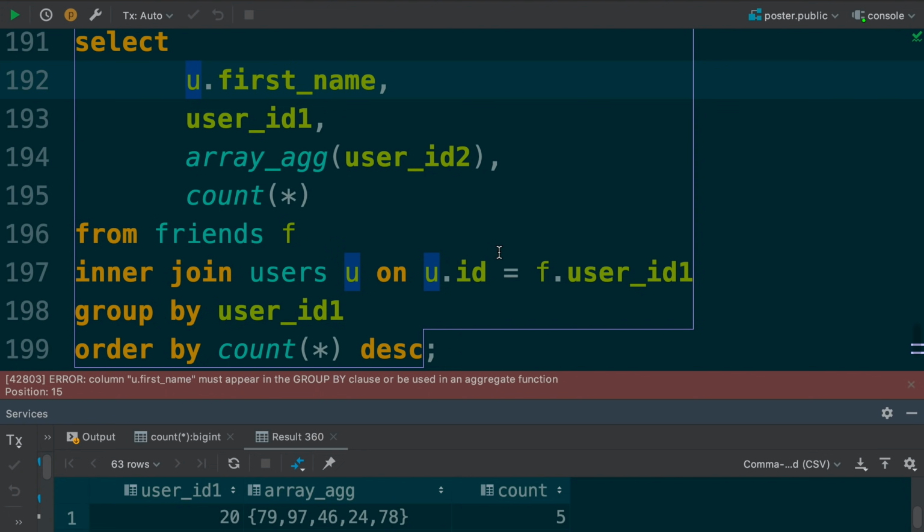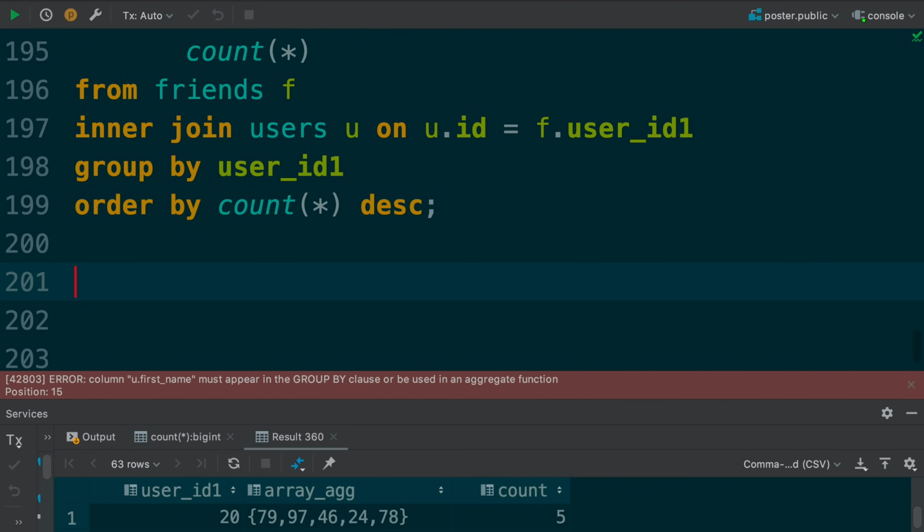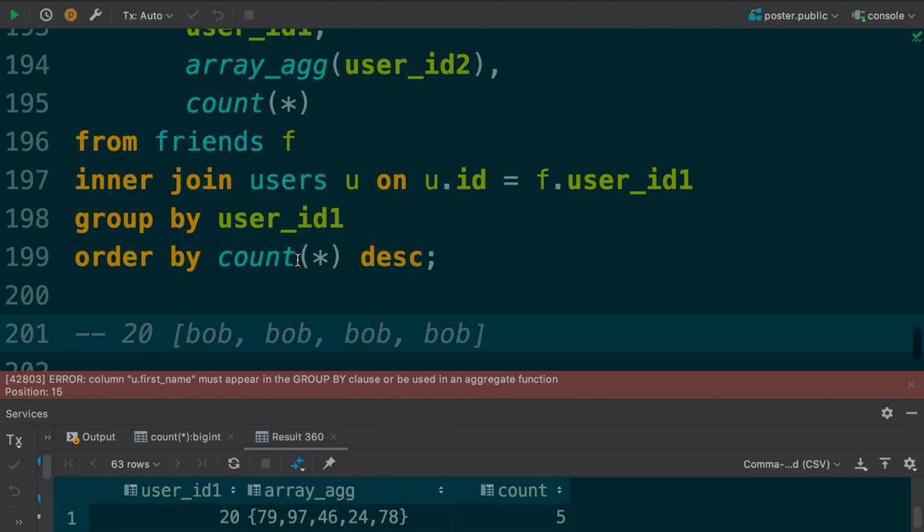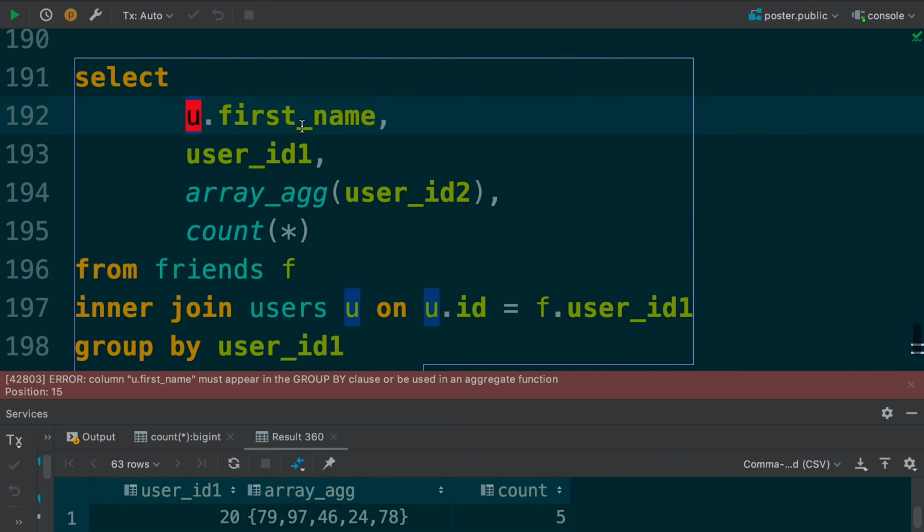So this is another place where group by is being a little difficult for us. What we have to do here is we need to have an aggregate function for the first name. Like I was showing, what's going to happen is we're going to have the user ID 20, and it's going to group all the first names together. Let's say his first name is Bob. It's really going to be like Bob, Bob, Bob over and over again. And we can see that if we do array aggregate.